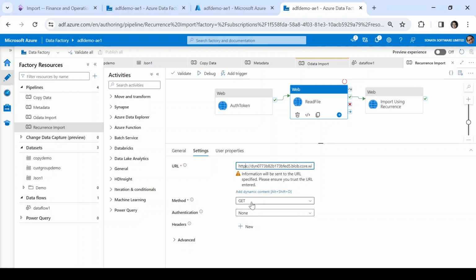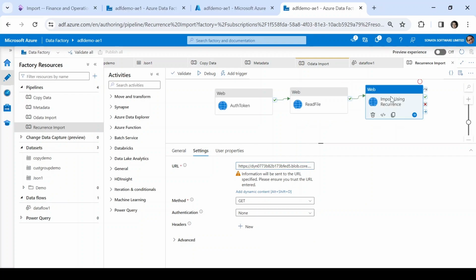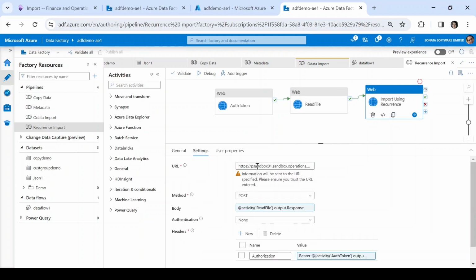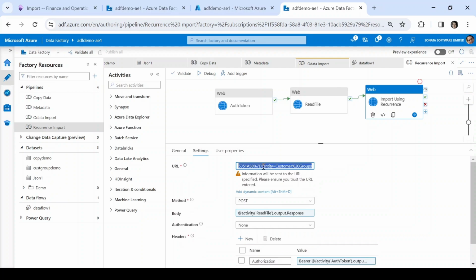So this is a GET method. It is not a POST because you are going to read the contents of the file, so that should be via a GET method. And since you are reading the file, no authentication is required. Going to the next web activity, import using recurrence, here I have already given the NQ job. Those who are familiar with recurrence in FNO will be able to correlate how this NQ job is created.